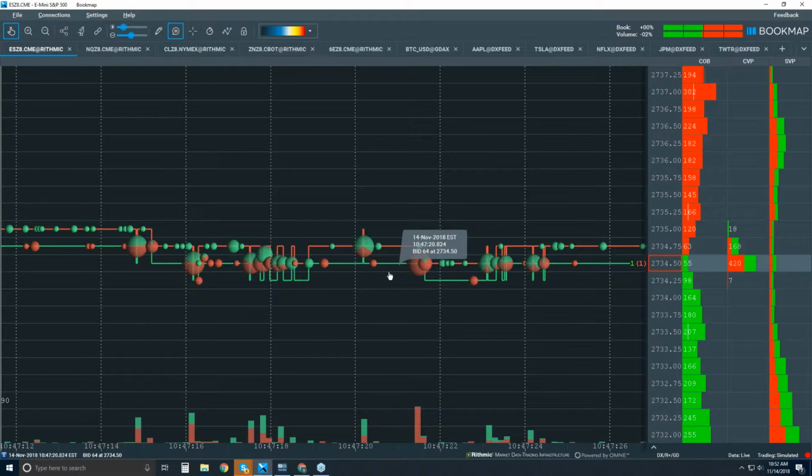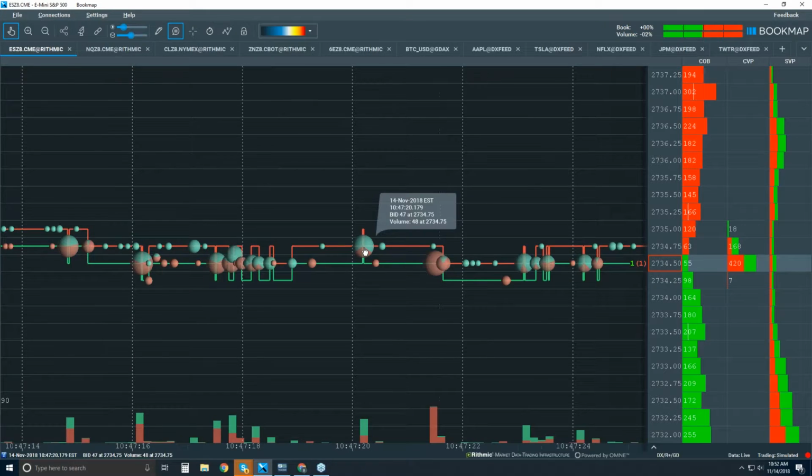Okay, now you look at this big dot here. It's for a volume of 48, but you can see it's both buying and selling in there in the pie display. Looks like about two-thirds of it is buying and about one-third of it is selling. Let's zoom into this little area right here.